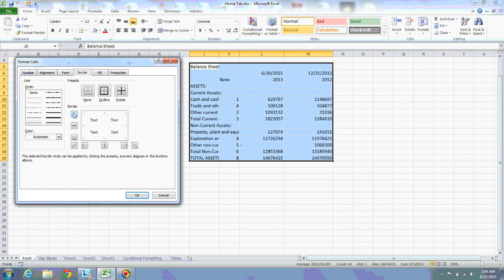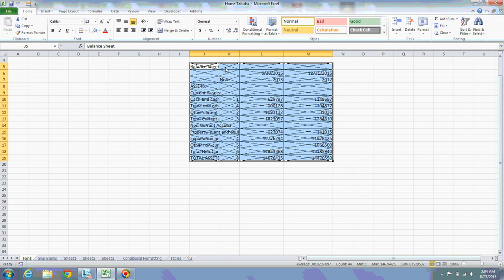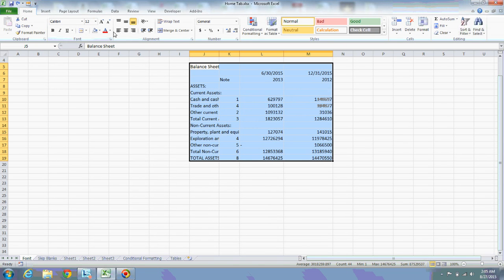You can also insert borders like this, like this, like this. Now like this, like this. This is horizontal, this is horizontal, this is vertical. And you can also insert borders like this. See, like this I can also insert the borders. This is purely based on your requirement.